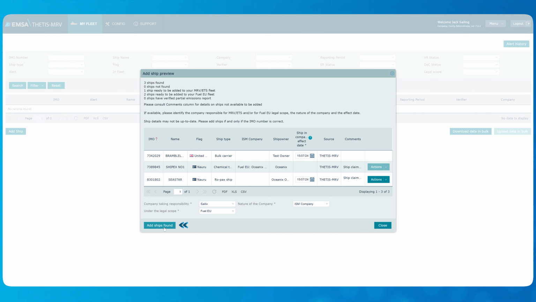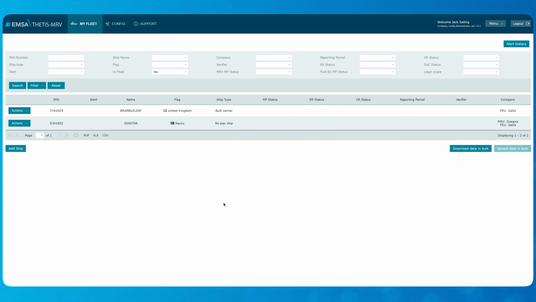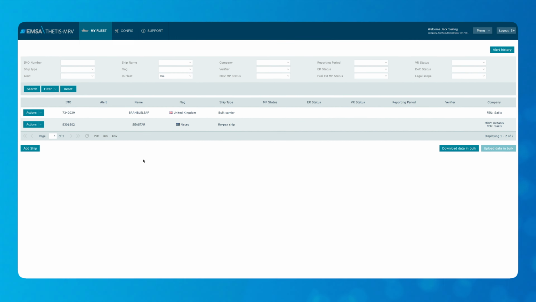Now we can click Add Ships Found button. The system requests a confirmation to add ships to the fleet of your company. Click Confirm. You can see that my fleet page is updated with your added ships.